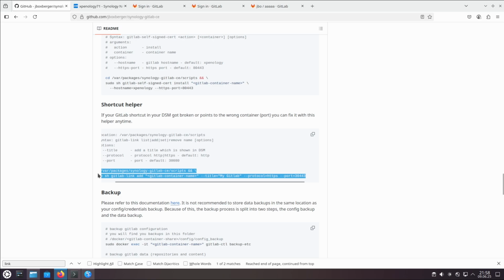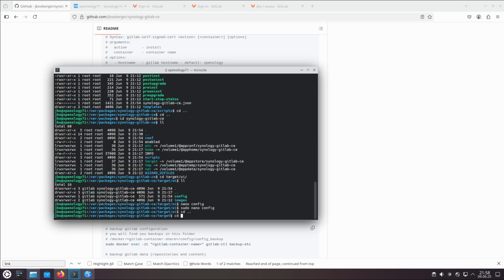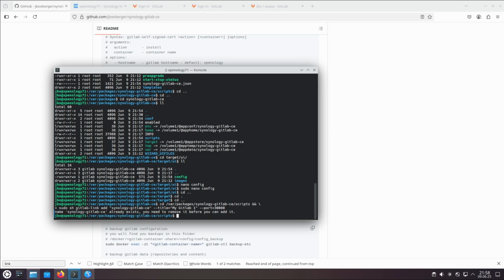And now we can say, okay, we want our Synology GitLab CE, my GitLab 1, and we want to show it on the port 3080 as it was before. Whoop.